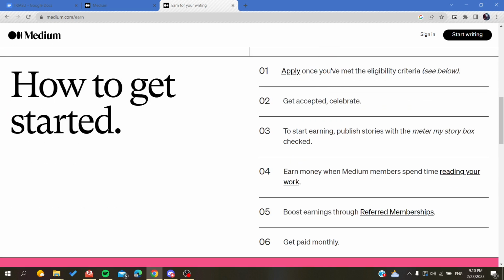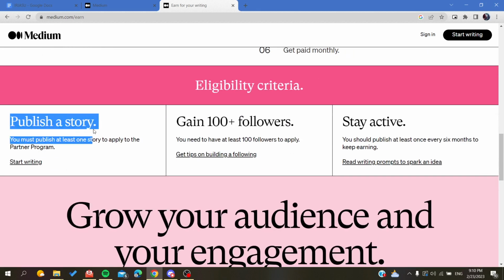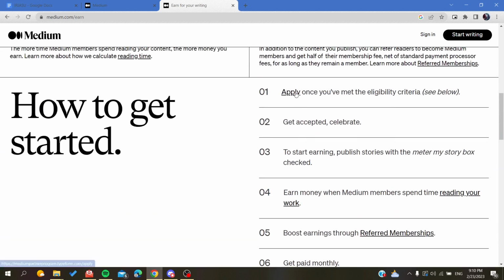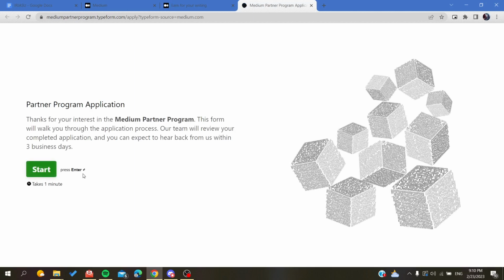Also, you need to meet the eligibility criteria, and here they are. First, you will need to have already published at least a story and have a minimum of 100 followers, and of course you will need to stay active, and activity means to have at least one post each 6 months. After that, you will need just to click on apply and fill this form.